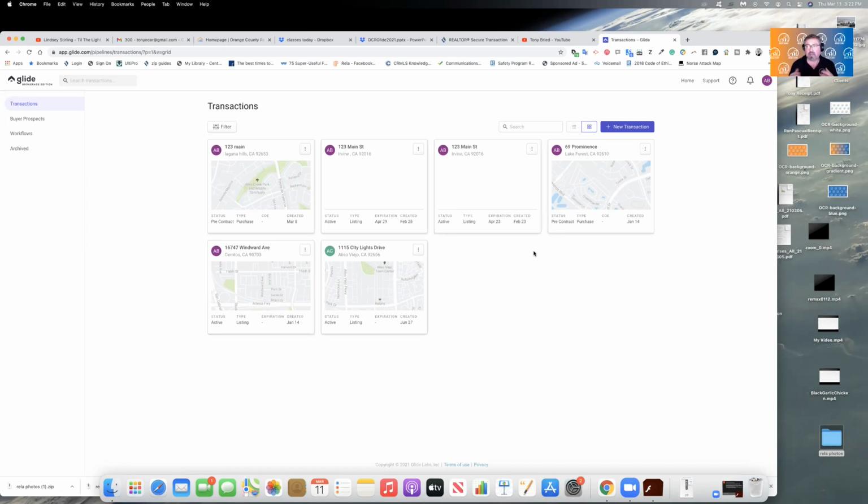Now we have kind of a workflow here when we create a transaction in Glide, but what's going to be really nice is that the workflow information that I'm following will be the information that's placed on documents or in forms the moment I add a form to the transaction.